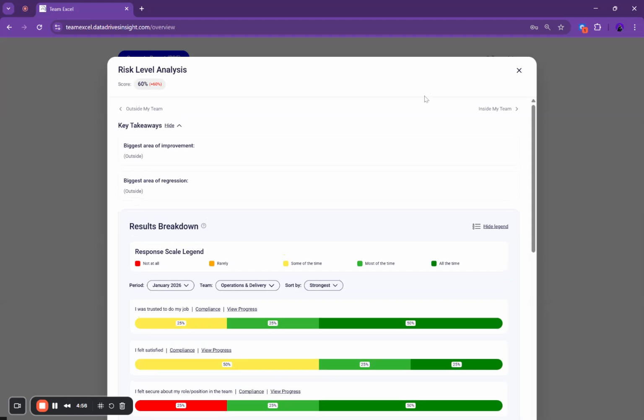As an organization leader, you have access to all the teams' data.